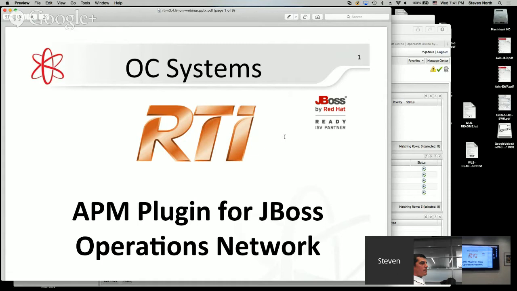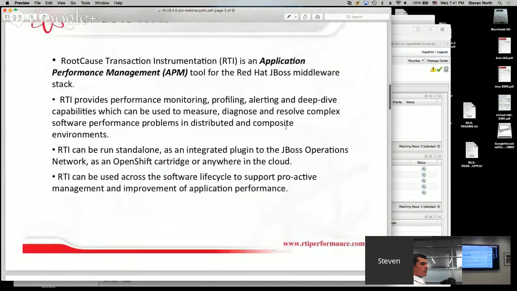And what we're going to show you today, in conjunction with Matt, is how RTI can work as a plug-in in the JON system to extend the monitoring capabilities. I'm going to follow Matt's lead here, and I just have a couple of slides to set the stage.